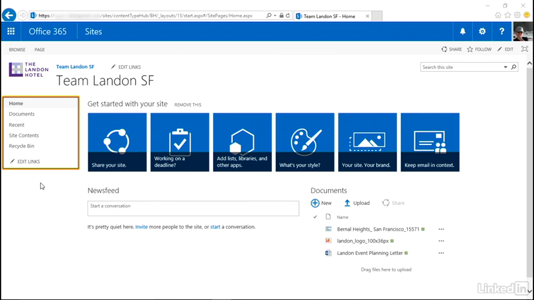At the bottom is an Edit Links button, and that is because I have a lot of permissions on this site. You may not have the ability to edit links, and if you don't, that's just fine. This area is also called Left Navigation or Site Navigation, but it's typically called Quick Launch because in earlier versions of SharePoint, the words Quick Launch were actually emblazoned on that area. The Quick Launch lists features of this site, features within Team Landon SF.